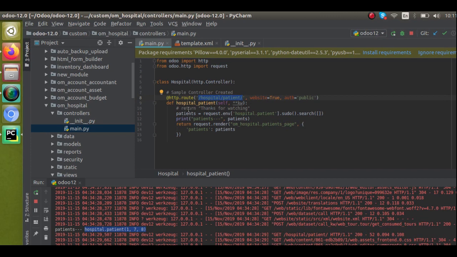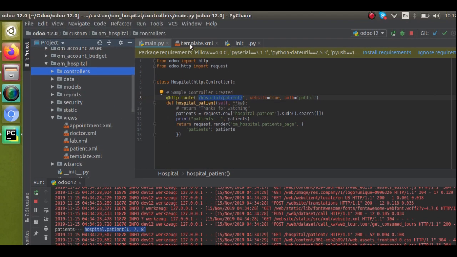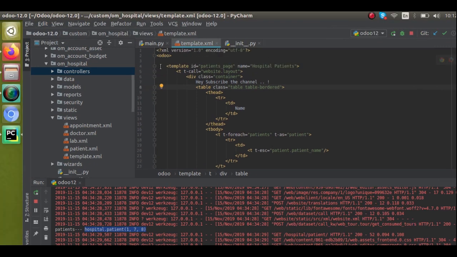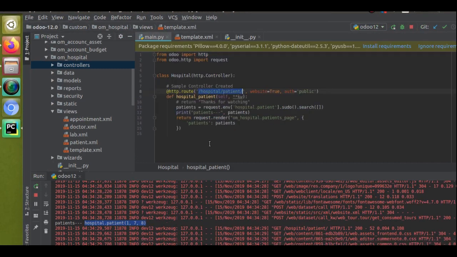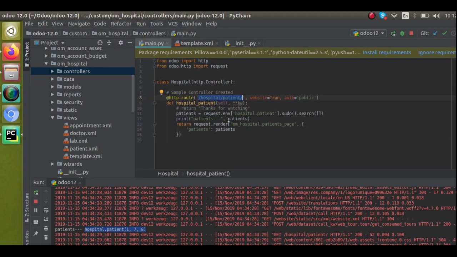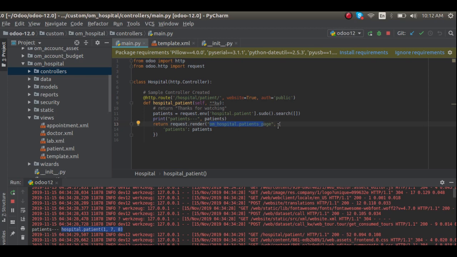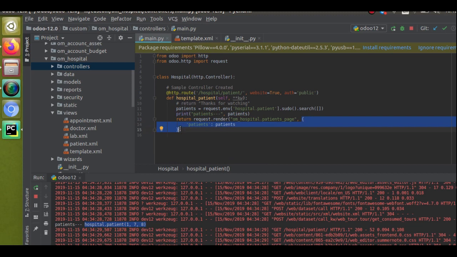Earlier we returned just a string, so it gets displayed while we are accessing the website. Then we move to render a page rather than return a simple string. For that we have defined a page in the XML. In the template.xml file you can see we have defined a new template with the patients page, and we have returned it from here. That request.render, the external ID of the page is given. If you need to return any value to the page, you can just pass it as a dictionary, and then you can access it in the template.